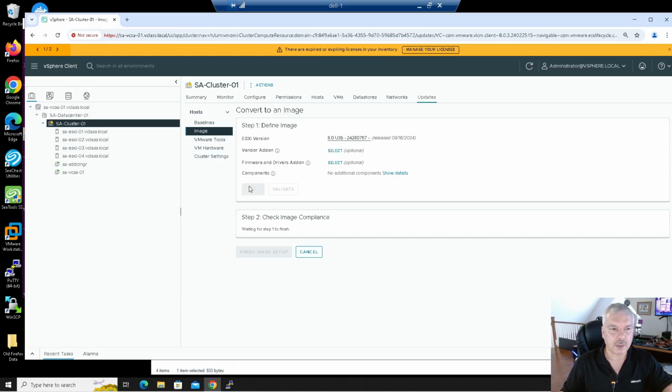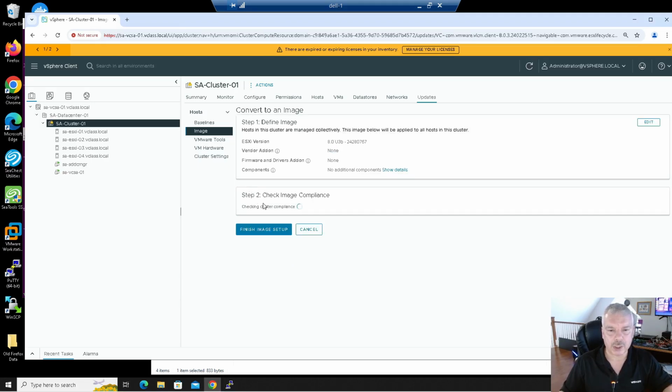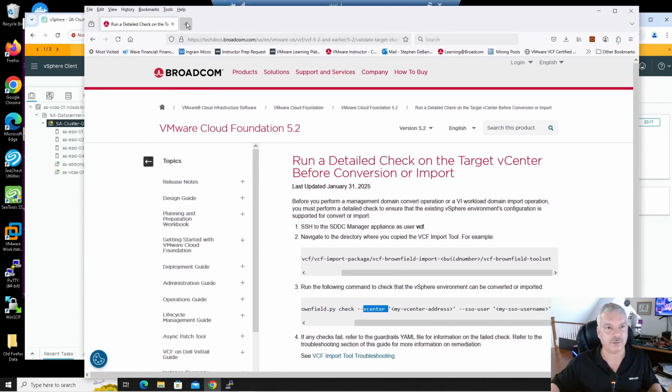Okay, now. And it's going to check the image compliance. So if you want to do a convert, remember, if you're doing a conversion, you've got to make sure you're at that bill of material version, okay? And again, just while this is doing its thing, let's go over here. How do I find that stuff, Steve? How do I figure that out, right?